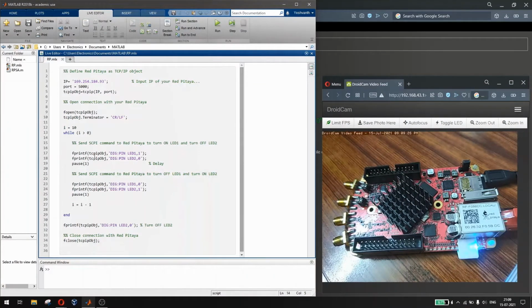So first of all, we will send this command of digital pin LED 1 is on, and then LED 2 is off. Wait for 1 second, pause 1 second, and then toggle the position, that is LED 1 is off and then LED 2 is on. And pause for 1 second, and then decrement I. So one by one it will decrement after 1 second. So finally, when the loop exits, LED 2 will be high, so we are turning off the LED.